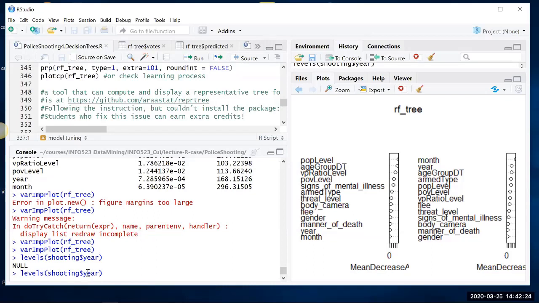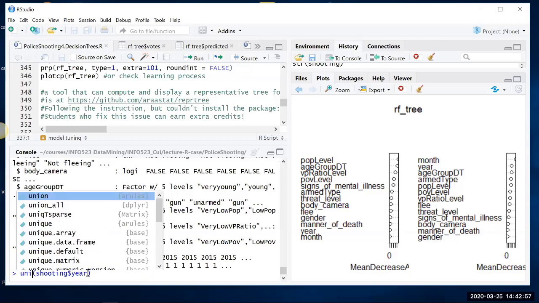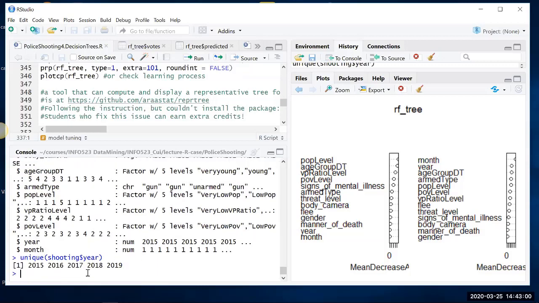What did I do wrong? Oh, we actually don't have levels. Yeah, it's a number. So how many unique numbers do we have? So is it high because we haven't made it a factor? I would not think so. So this is 5. I think all our other factors have at least 5 levels. So we can't really tell.